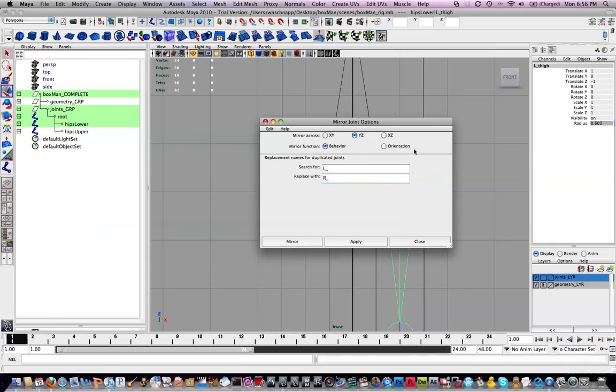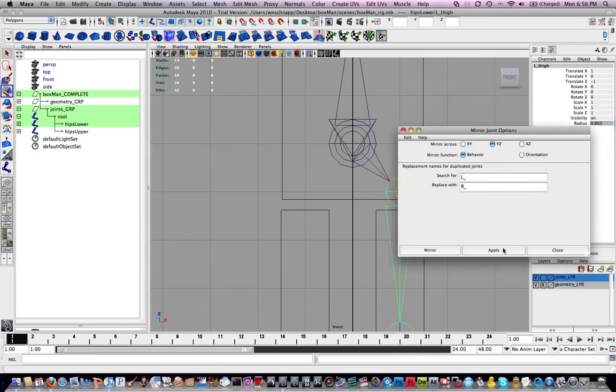And behavior and orientation are interesting things. Sometimes you are able to mirror across once you do IKs. Sometimes it doesn't really mirror the IK the correct way. So I always say just mirror the joints over, then do IKs on each one and make sure they're working properly. I don't ever mirror IKs. So you can leave this on behavior. And since we're going to do this with the upper body, just go ahead and hit apply. And see, it mirrored it over.